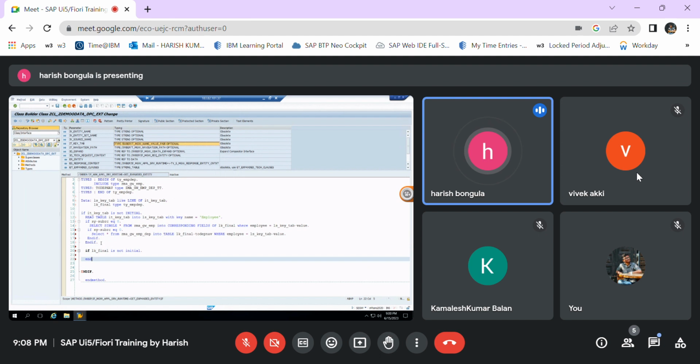Now I'm checking if it is not initial, then I'm sending it to the backend. How do we need to send it to the backend? We have one method called copy_data_to_ref. See, this is the class that we are going to use. And here you have these two parameters.